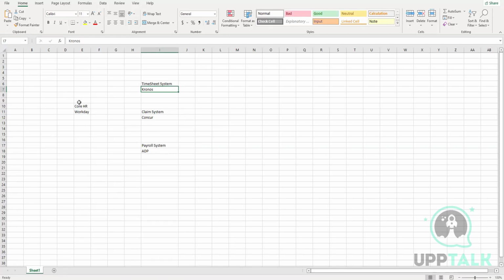Now see, when you get hired, you are dealing with only Workday. Your onboarding will happen in Workday. Your data will be stored in Workday. Each and every detail will be stored in Workday. Workday is a core HR system, managing your employee data.